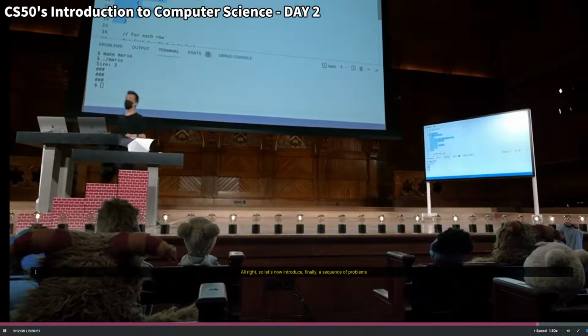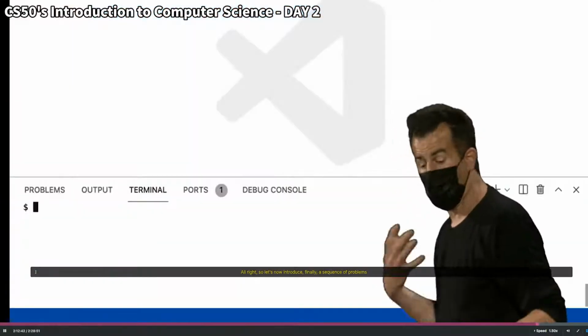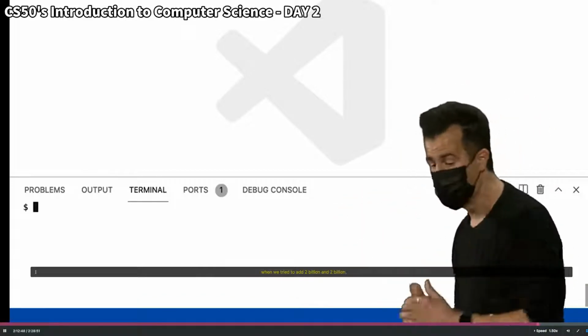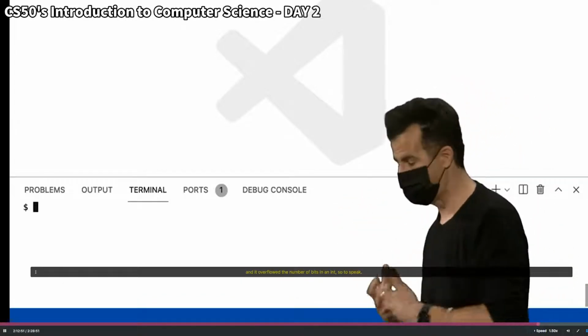All right, so let's now introduce, finally, a sequence of problems that I've kind of been brushing under the rug, though we did see a little bit of evidence of this earlier when we tried to add 2 billion and 2 billion, and it overflowed the number of bits in an int, so to speak.